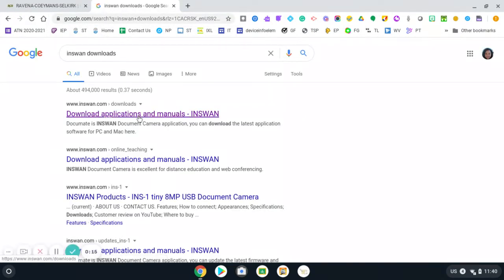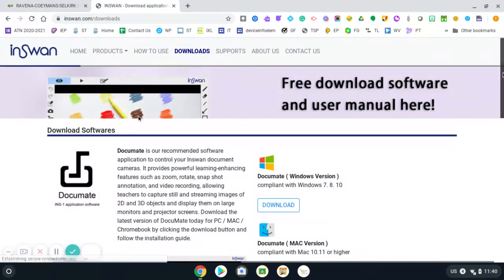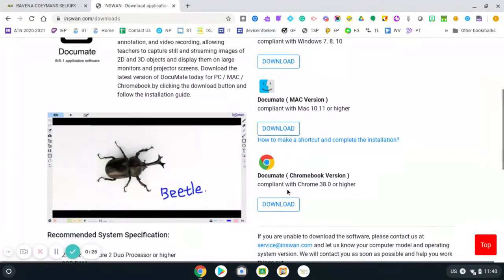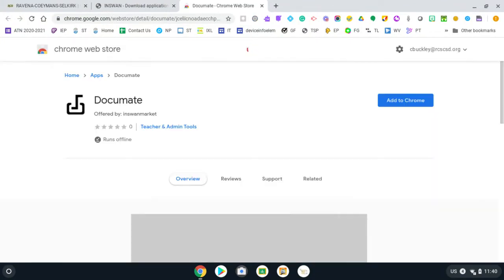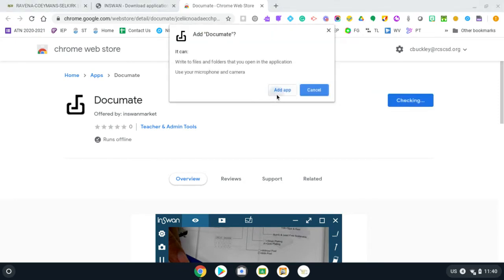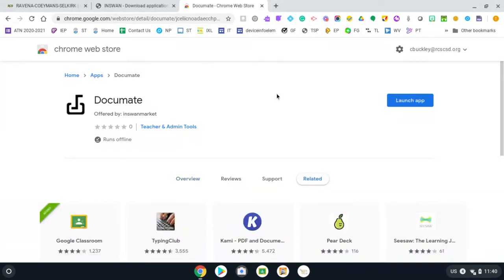Your first link will take you to a download applications and manual site for the Inswan document camera. Click on it and navigate down to Document Chromebook version and click Download. This will bring you to the Chrome Web Store, right to the document add-on. Click Add to Chrome and then Add App. It'll take care of downloading the software.